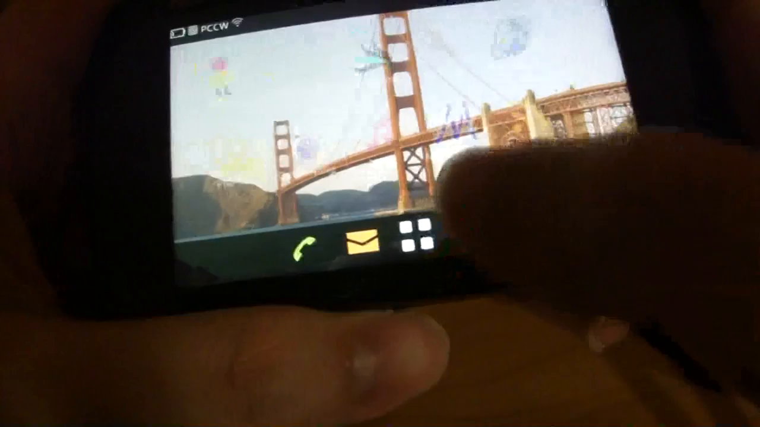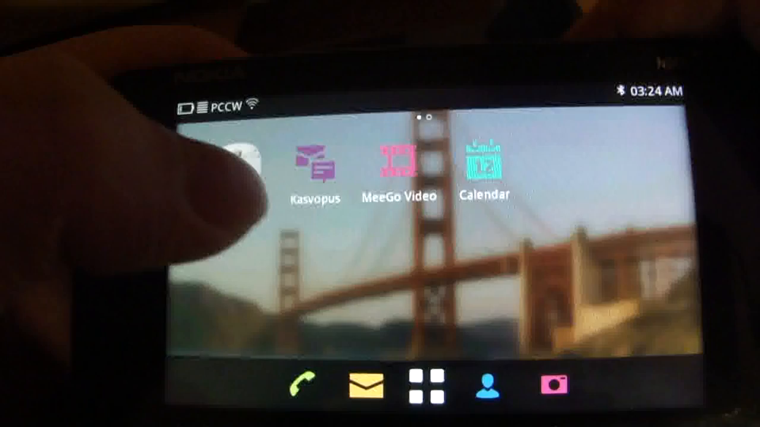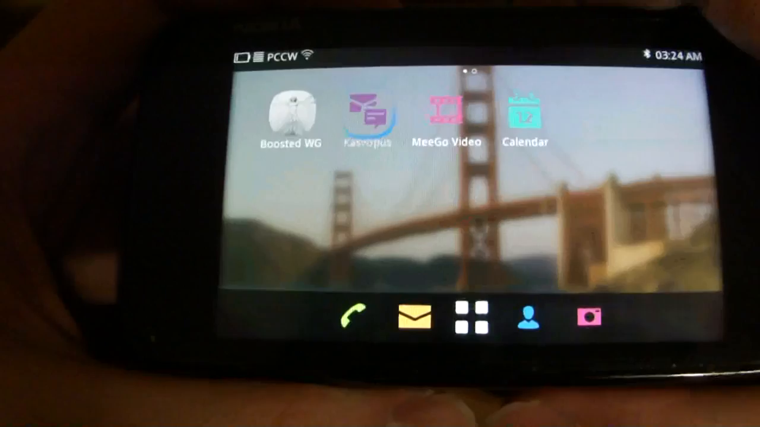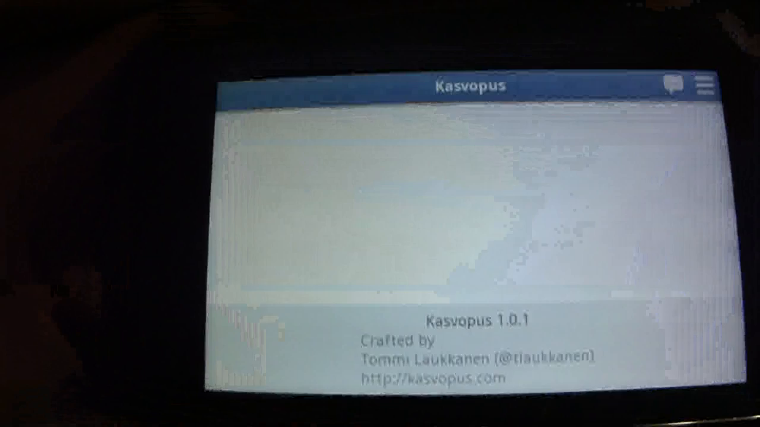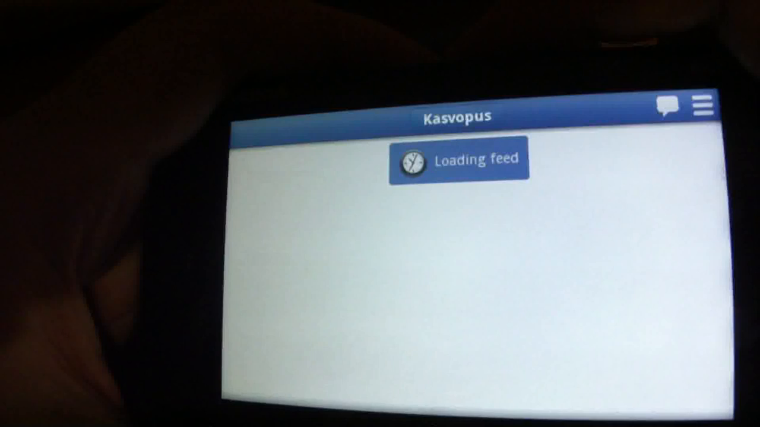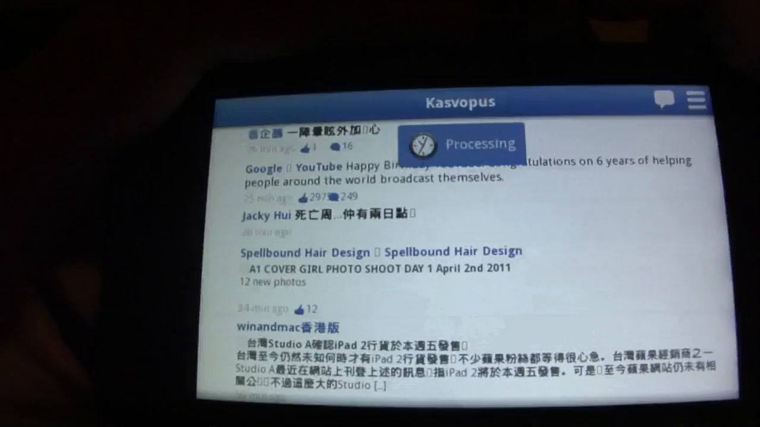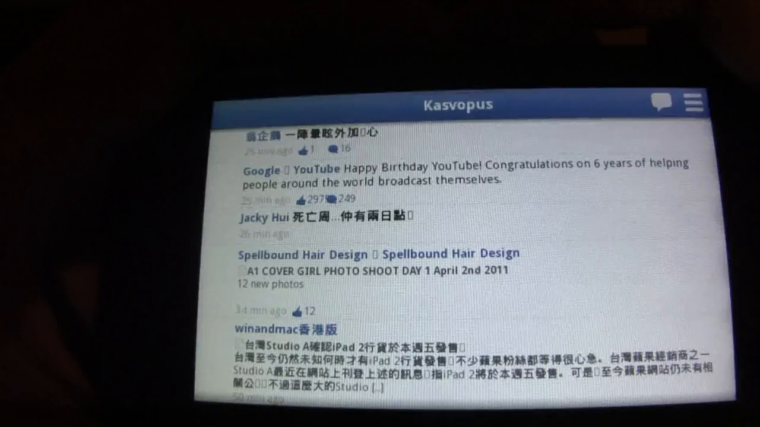And there's an application called Casfocus, which is actually a Facebook client. This Facebook client is developed in QML language, which is very easy to program using QML and JavaScript. Any developers who are familiar with JavaScript and CSS should find it very easy to adapt to QML as well.